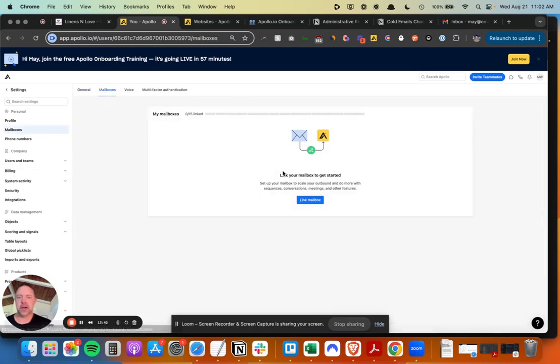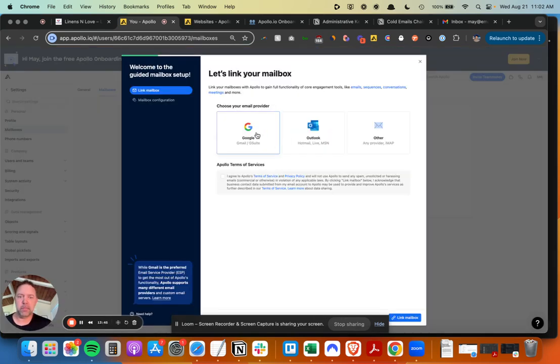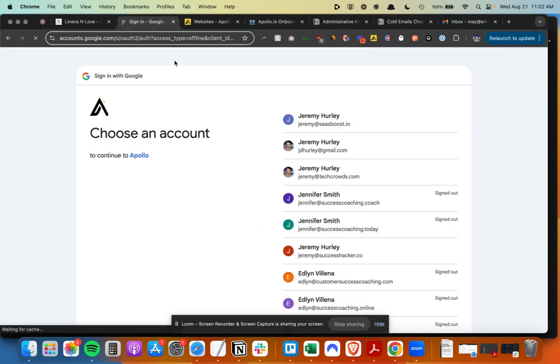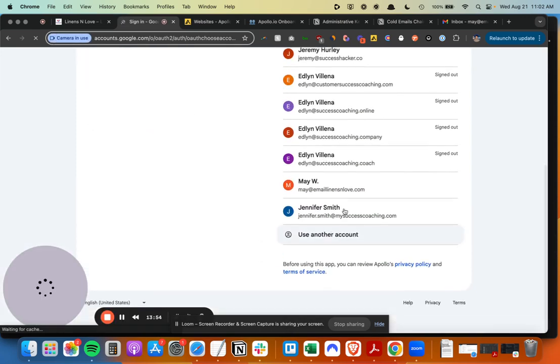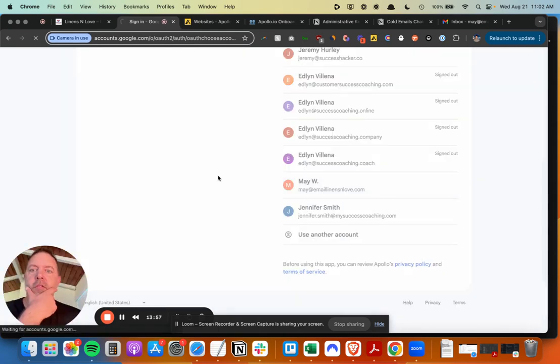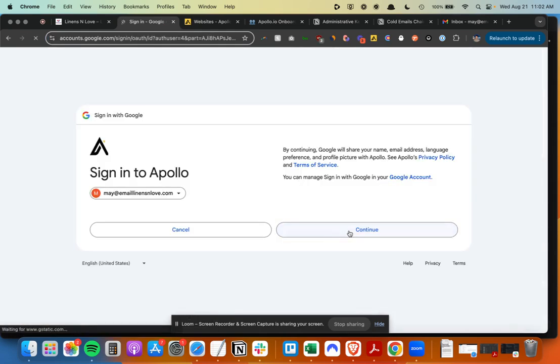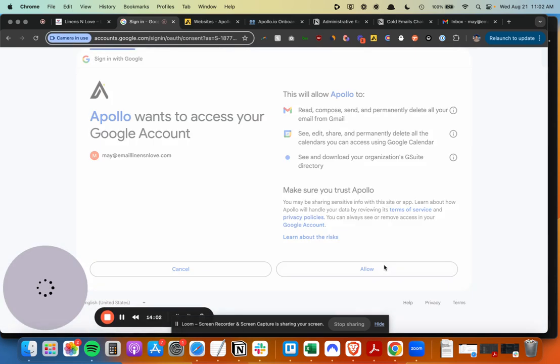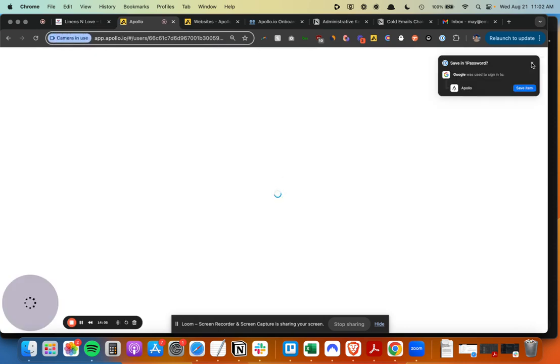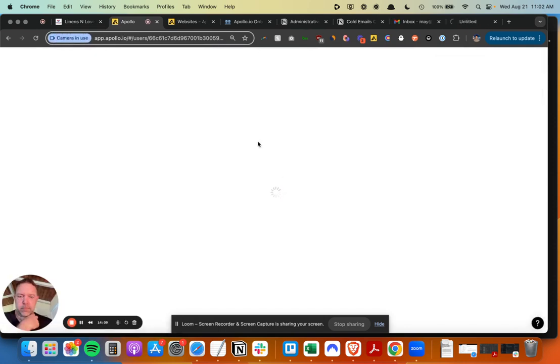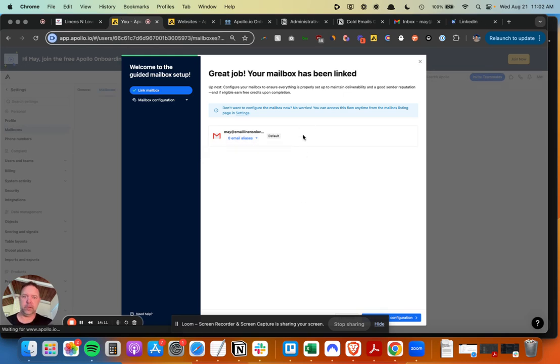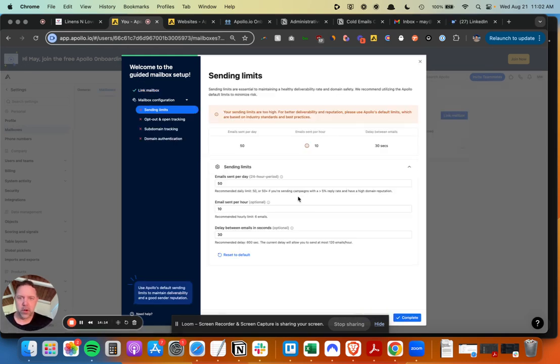So if we just go here, I'm just going to show you how to do one, but it's pretty simple to link up a mailbox. I'm already logged in with this account. So this mailbox is set up.